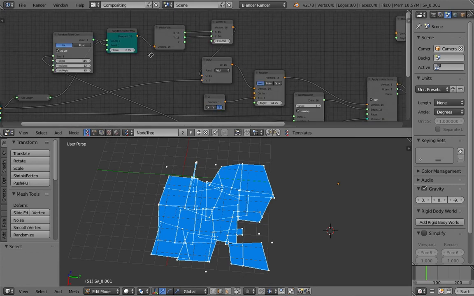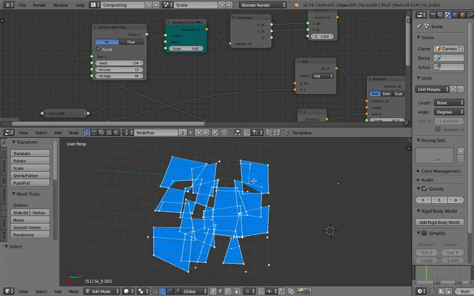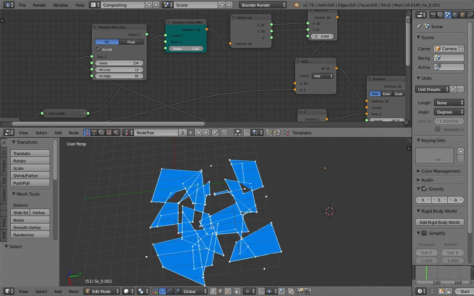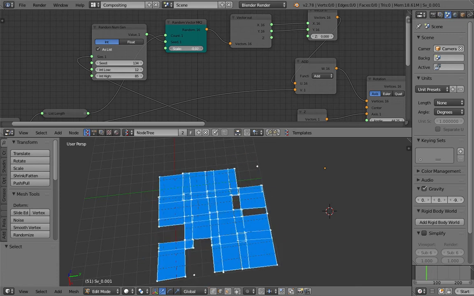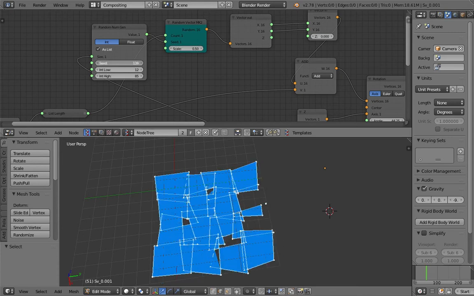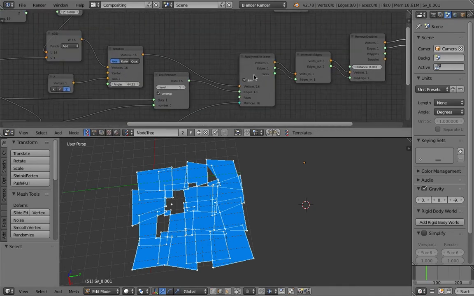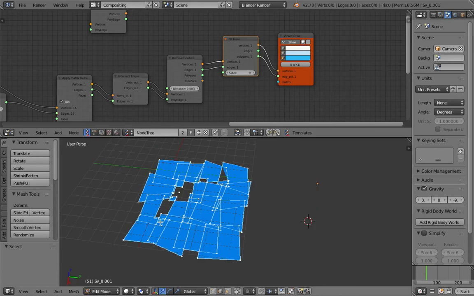Maybe our random can be randomized. Yeah, sometimes we get a perfect kind of intersection. Sometimes it's a little bit complex perhaps to generate. So yeah, quickly you can create this kind of abstract looking structure.